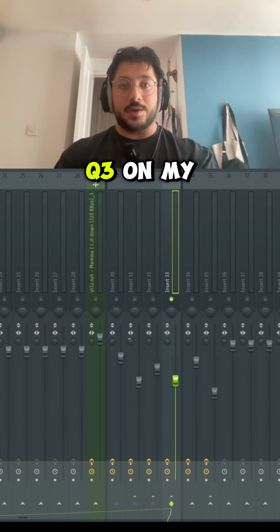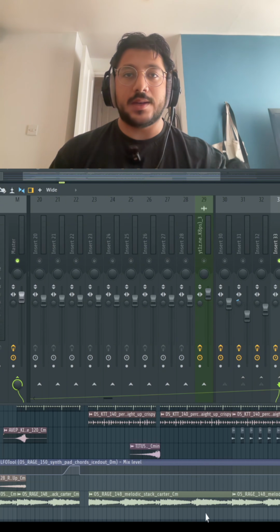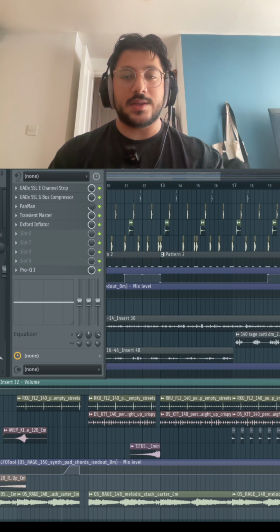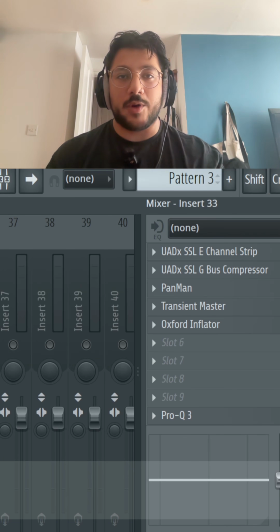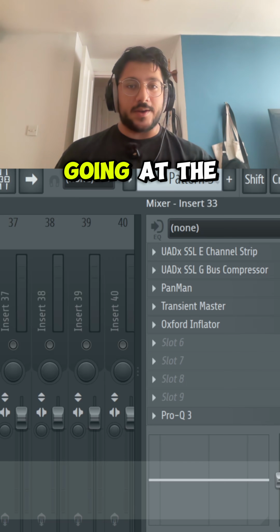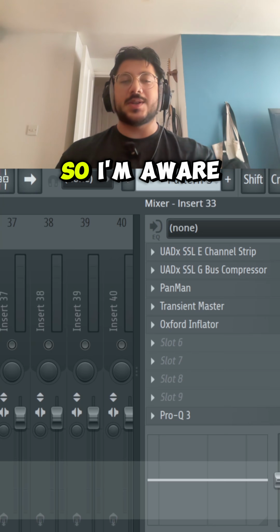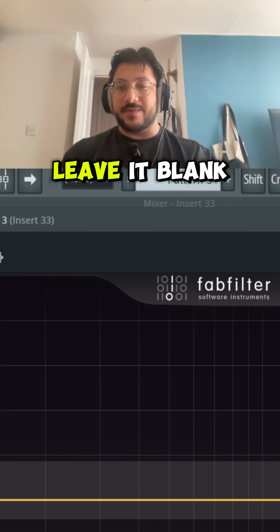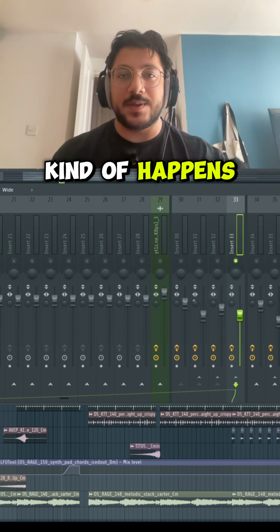So I've opened up a Pro Q3 on my instrument bus and on my vocals. And this over here, track 33, that's where my vocals are. In this corner over here, you can see that I've got Pro Q3, but I've also got all my other plugins going at the same time as well. I put it at the bottom, so I'm aware that it's just going to be used for sidechaining. So you're going to load up Pro Q3, and you kind of just leave it blank, to be honest. The real magic kind of happens when you sidechain it.